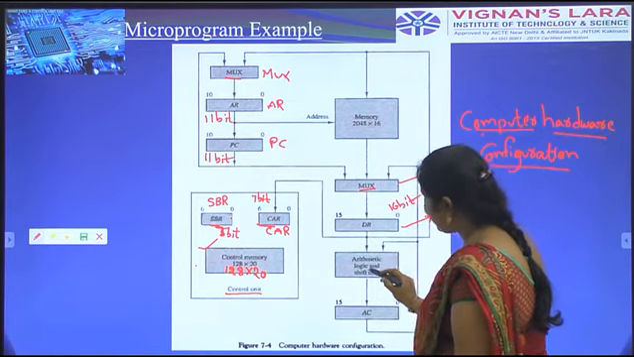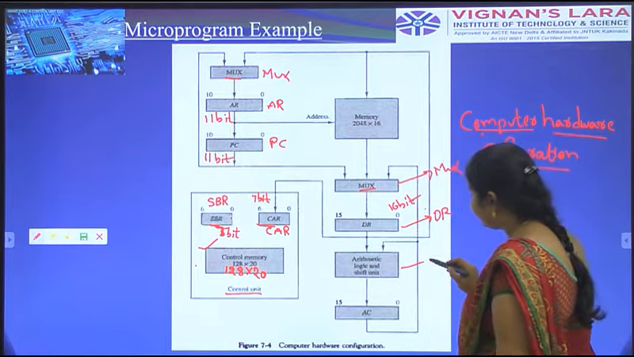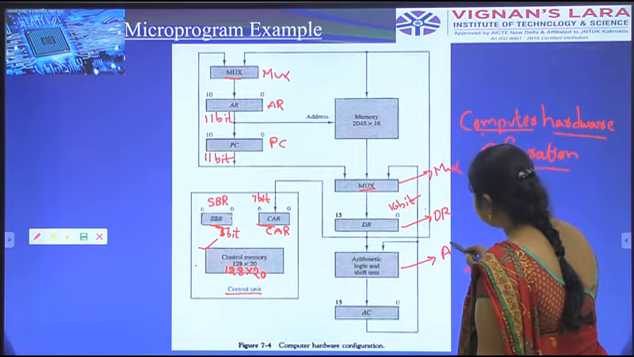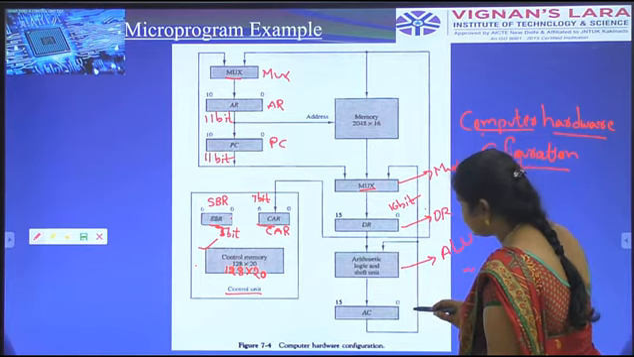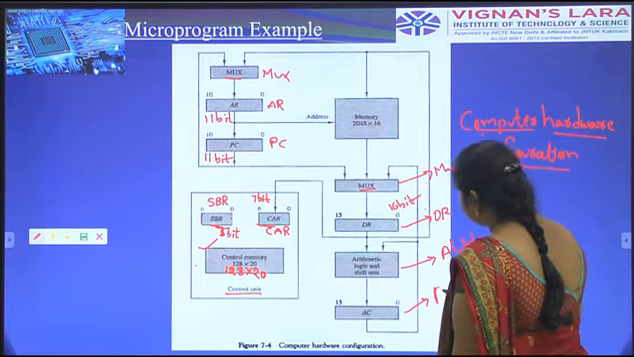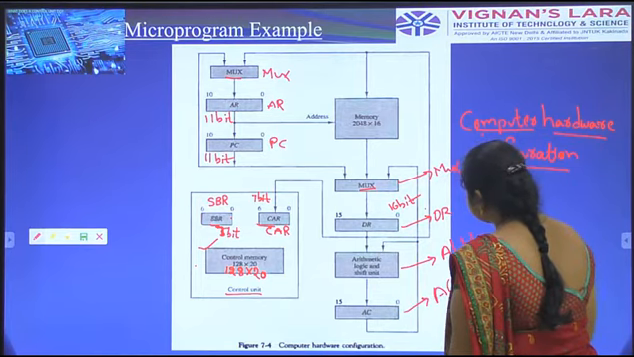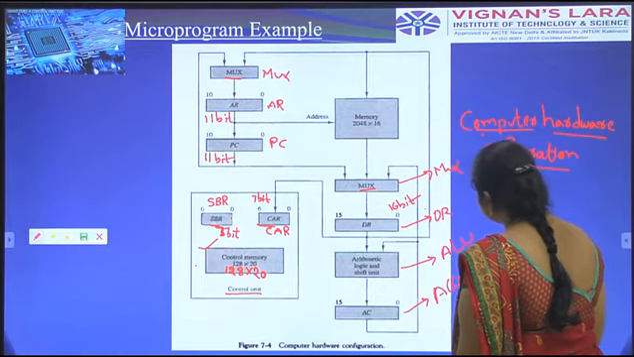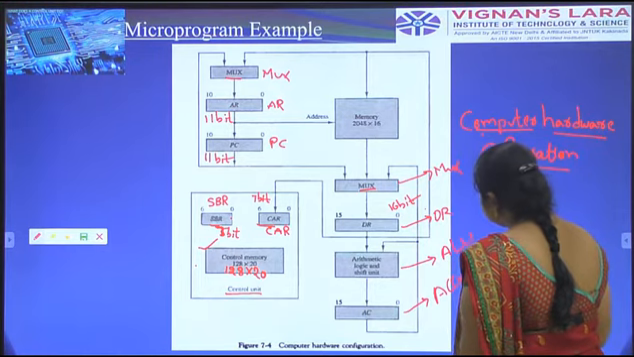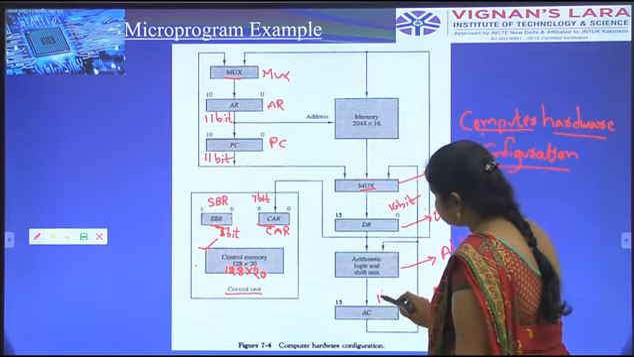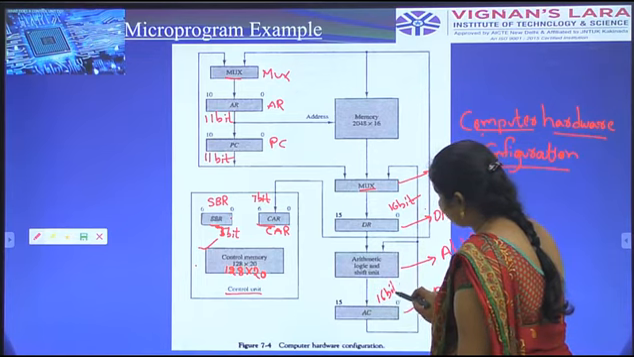This is an arithmetic, logic and shift unit. It performs arithmetic and logic operations. This is an accumulator, which is one register. Its bit size is 16 bits, represented as 0 to 15.